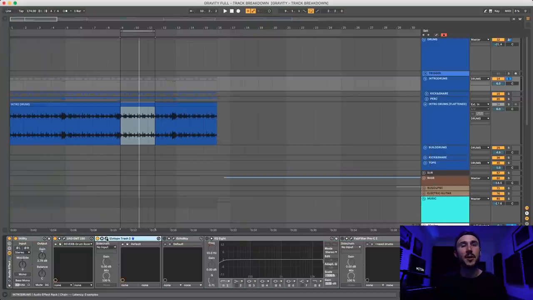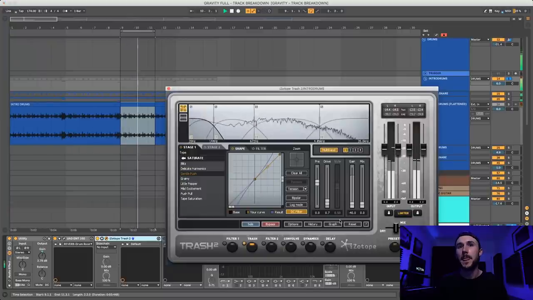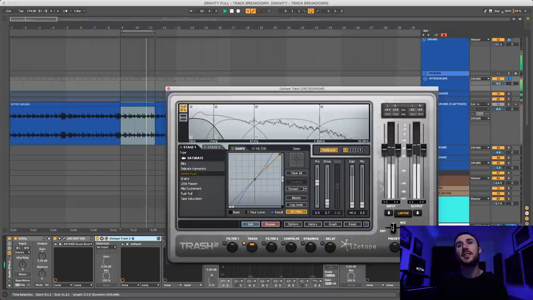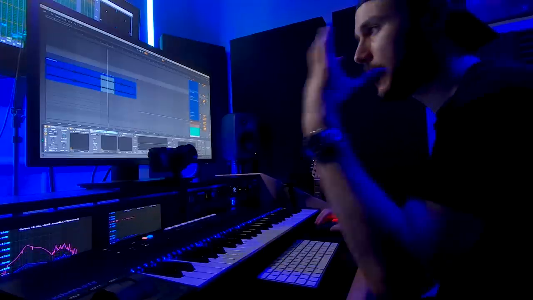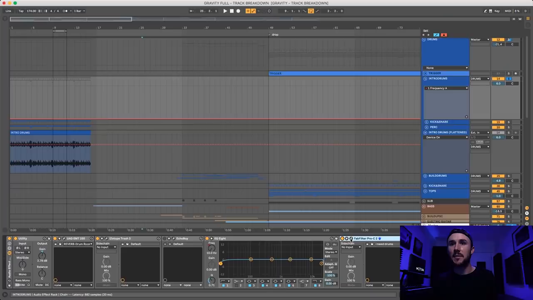I've then got Isotope Trash, which, yeah, it's kind of like saturating a bit and just bringing out a few more harmonics in the sound to get it a bit more upfront, a bit more present. FabFilter Pro C.